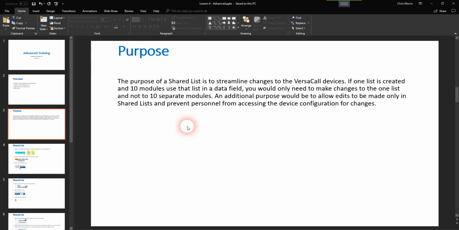The purpose of a shared list is that it streamlines changes to VersaCall devices. If one list is created that 10, 15, 20 modules share, then if you ever need to change the list, you only have to do it in one spot, as opposed to having to go to each individual module and change the items inside there.